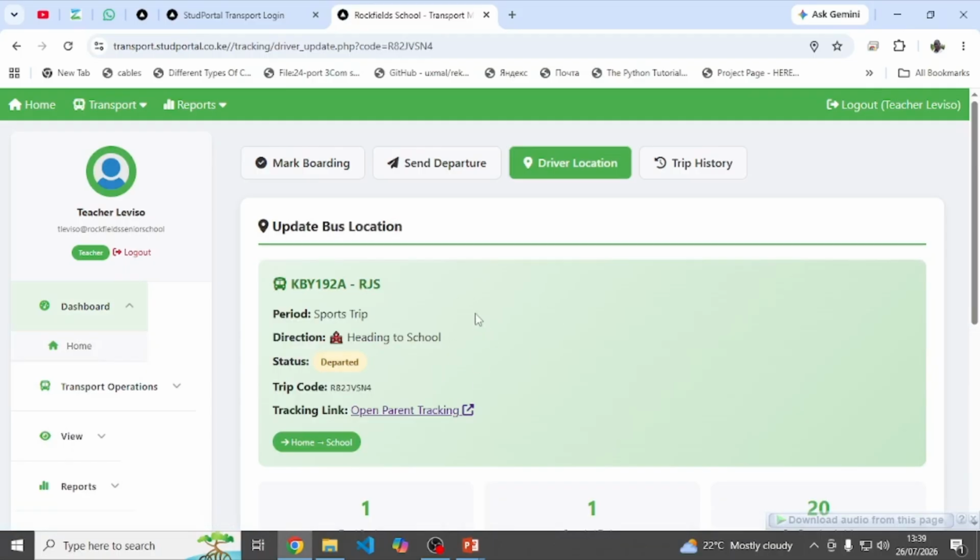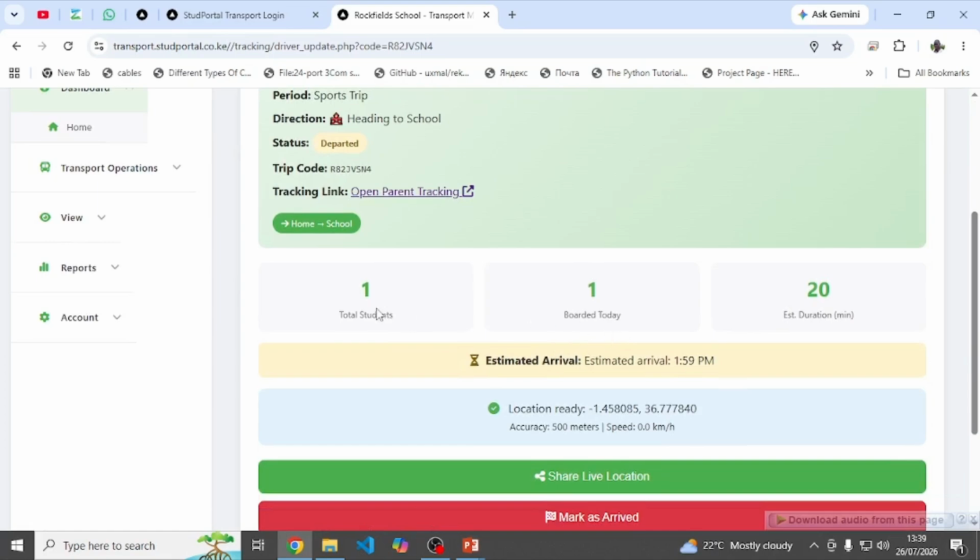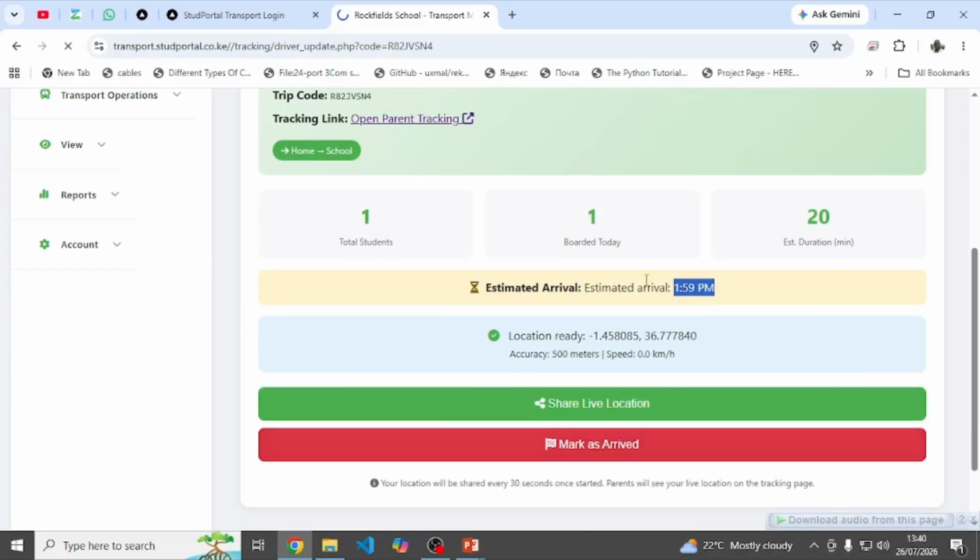So once you do that, this is the interface you will see. You will see the total students who are allocated that bus, those who have boarded your bus, and the estimated time to the destination. This is just sample data. It can tell you the estimated time of arrival here, and of course the speed and so on.